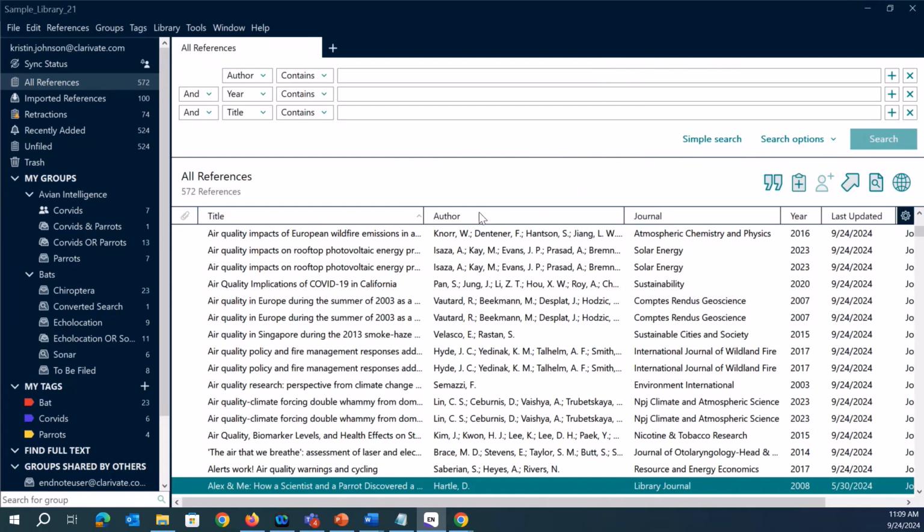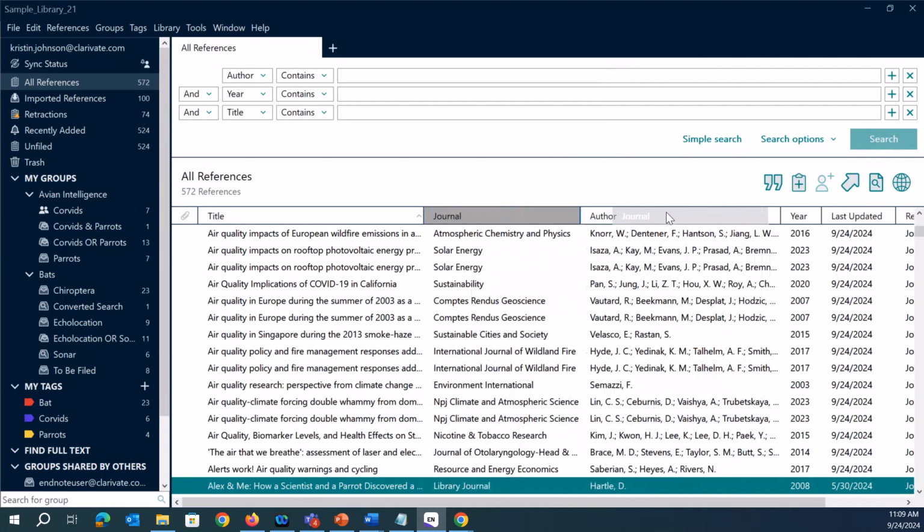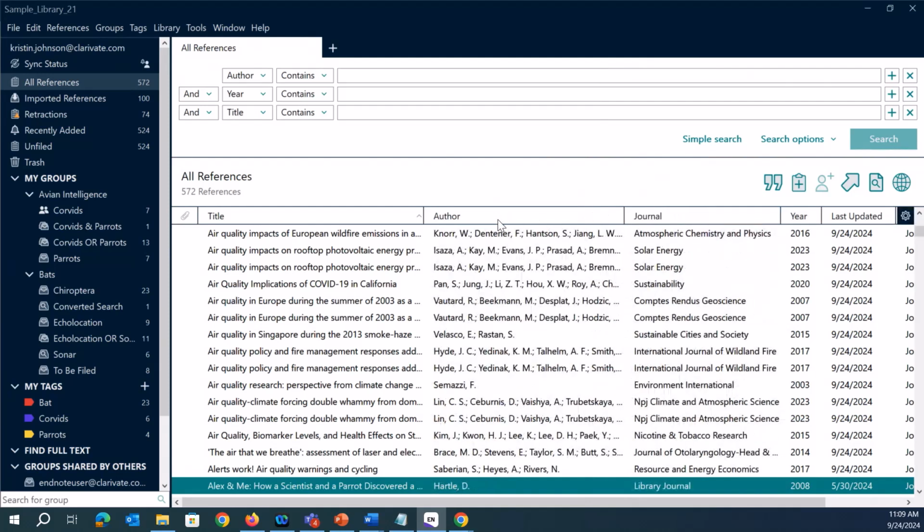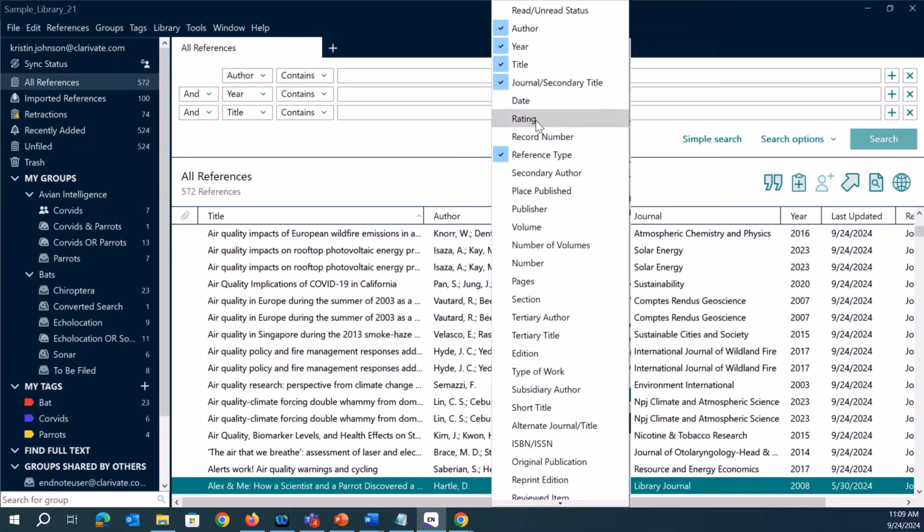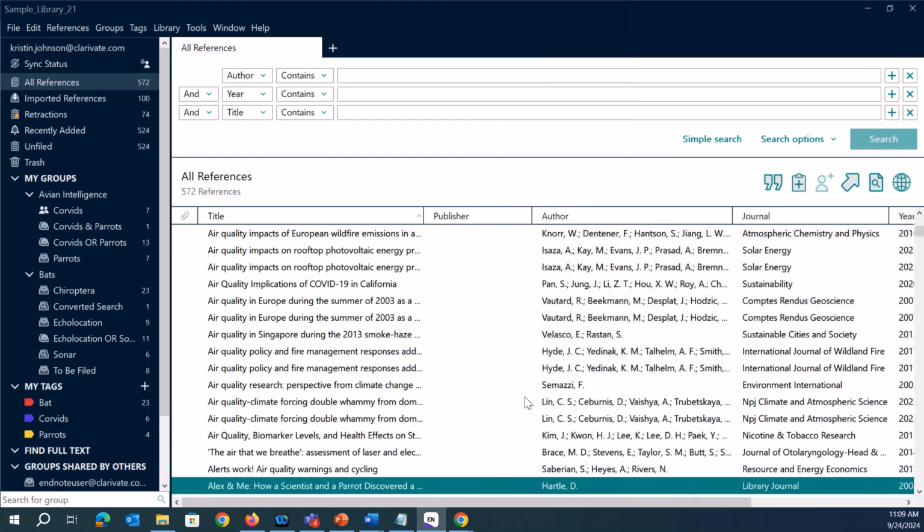And you can have up to 10 columns that you can reorder. So you can click and drag a column to move it, so you can change the order. Right click on the column to add or remove columns. So if you don't want to list the journal, you don't have to. Or if you want to include the publisher, you can just quickly click on that.